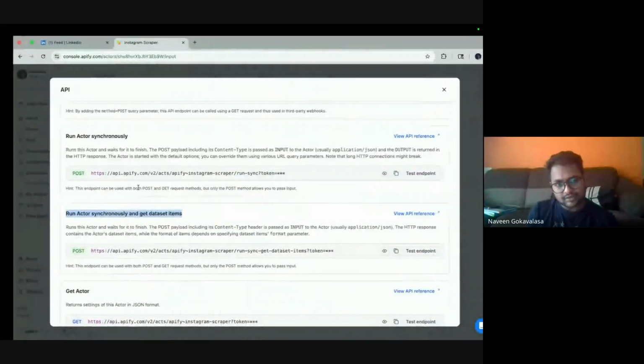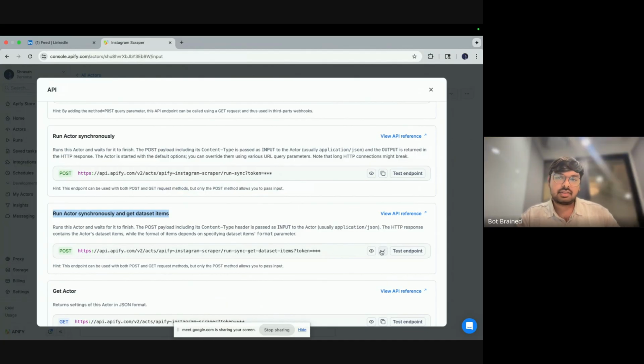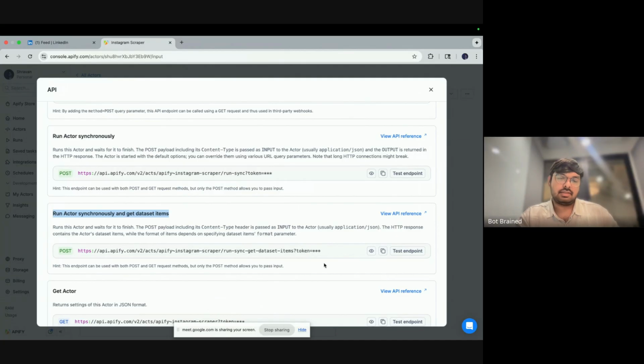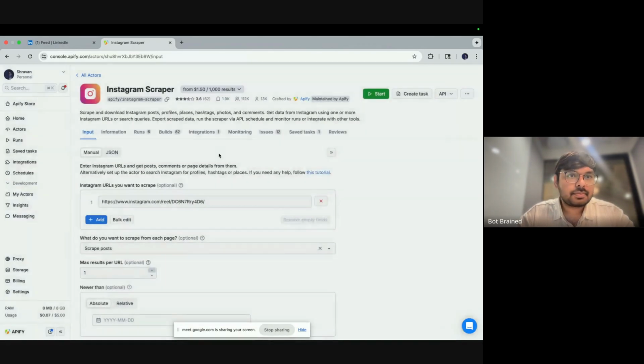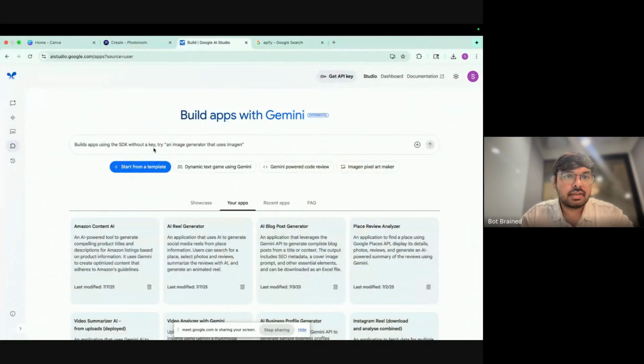So which link will we have to copy? This one only, right? Run actor synchronously. This is the thing that we copy. There is an API token here that gets auto-included, so when you copy it, it will carry the API token as well. Understood. Okay. Now let's get to the app building part of it.